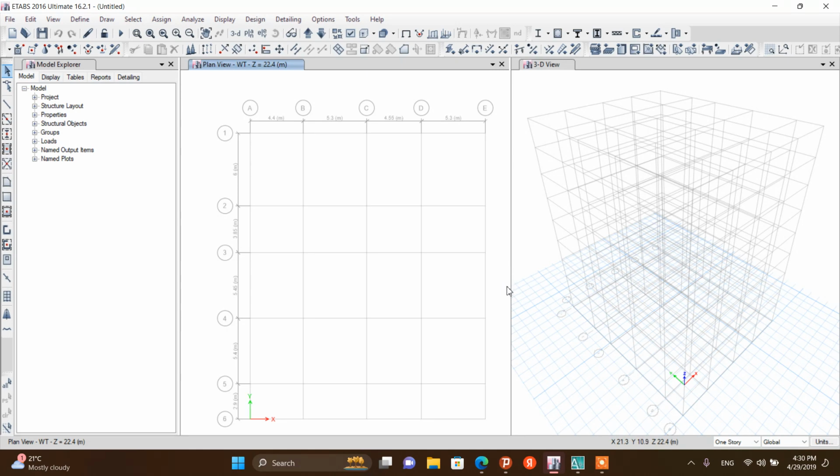So we can proceed to the next step, that is defining material.